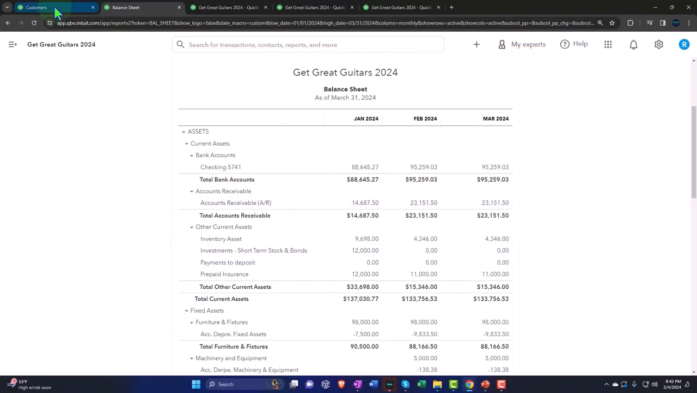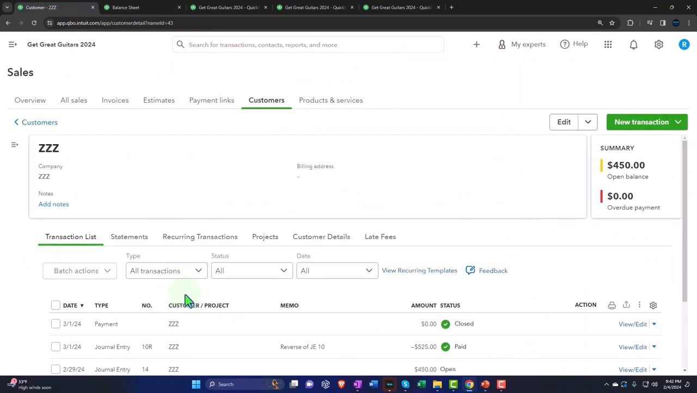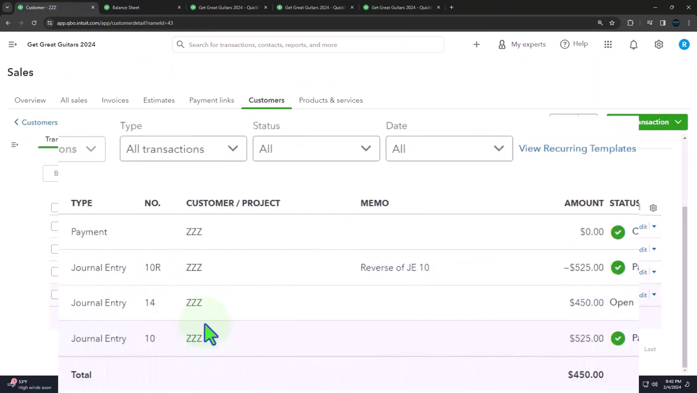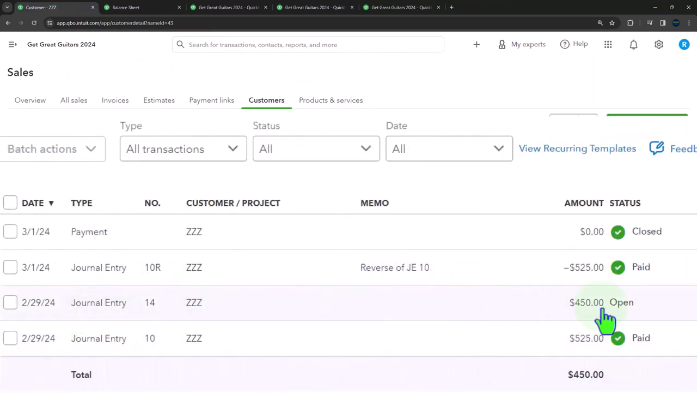So let me show you what that looks like. In ZZZ, here's kind of the detail we had. We entered this journal entry into a ZZZ customer. So that's kind of ugly because an increase is usually an invoice. That's why I made it into another customer. Let's reverse the transaction and I'll show you what that looks like.